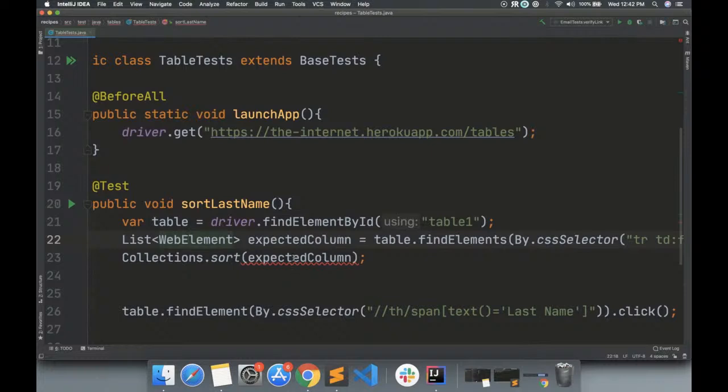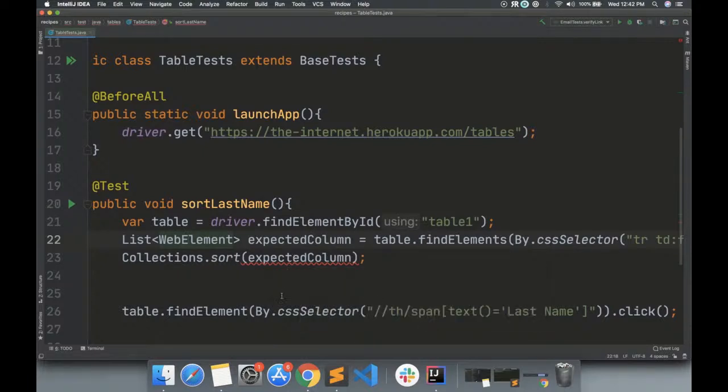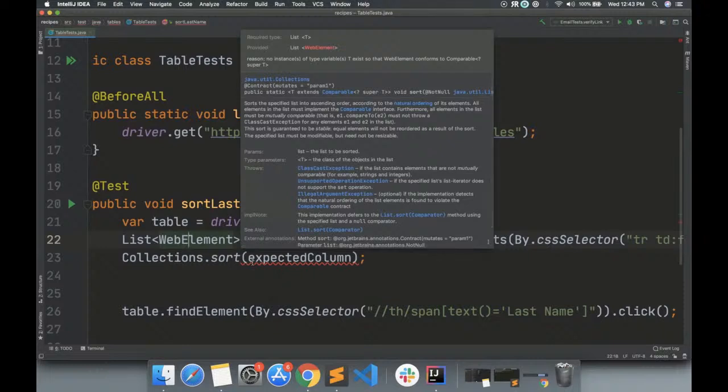It still doesn't like that either. Required type is a list of T, but I gave it a list of web elements. Reason: no instances of type variable T exist so that the web element conforms to comparable. All right, what does that mean? I don't know what that means.